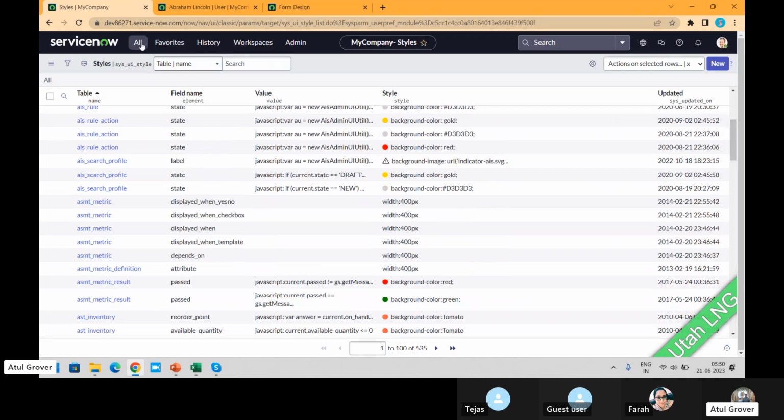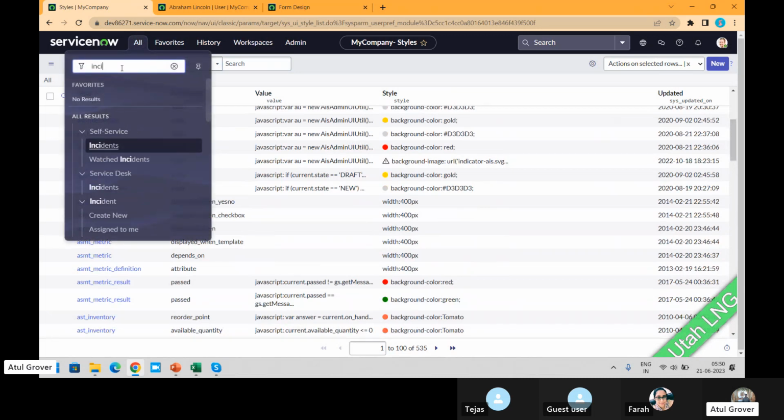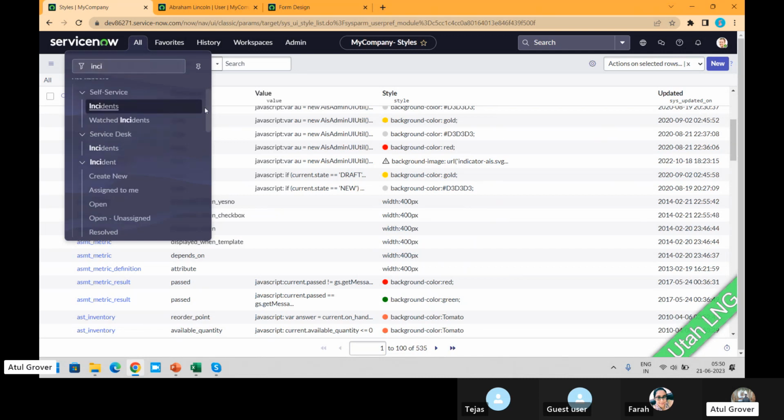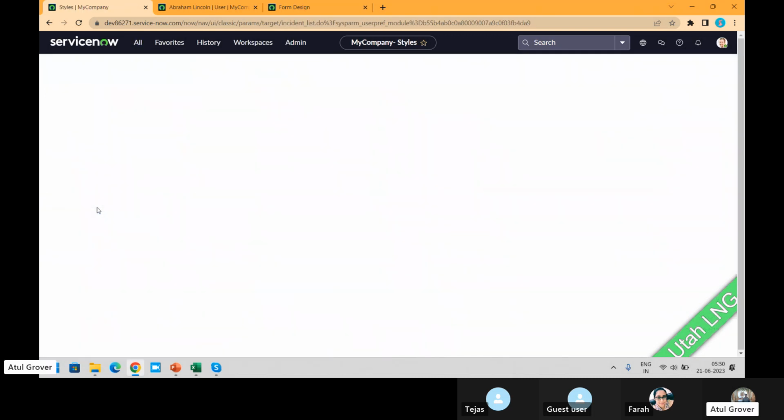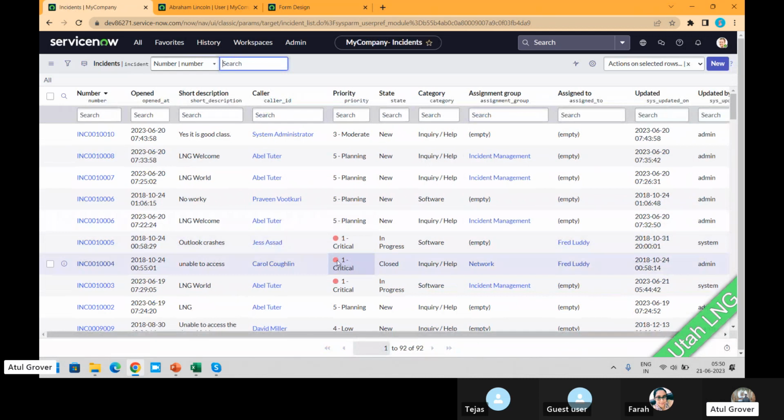Let me show you one more example, incident, and click on all. See this, these are styles. I worked with a client who uses these styles a lot, specifically in the agile format. If a story is stuck on hold status, then it's completely red. If a story is in progress, it's green. If a story is done, it's gray. It is just a quick identification.